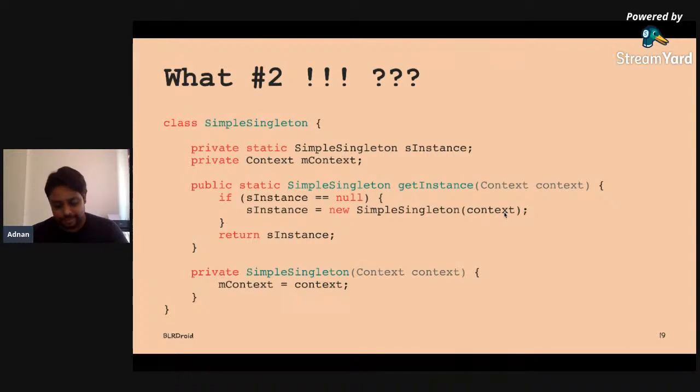So what this does is, you always hold a non-UI context. Irrespective of the context passed to you, you do context.getApplicationContext(). That way you are 100% assured that you will never have a UI context and you will never cause a memory leak. So that is a better singleton. I don't really prefer singletons holding references to context objects.